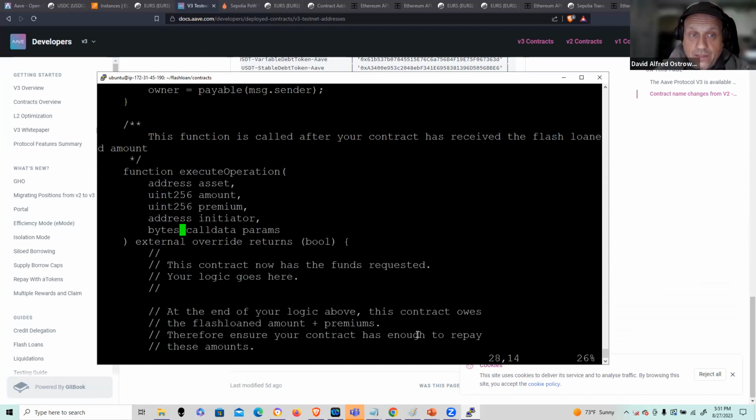And then next they have an execute operation. This is a callback that's defined after the amount is received. And it's going to call execute operation. It's going to include asset, amount, premium. Asset is the ERC20 token. So we're not borrowing Ethereum testnet. We are going to borrow ERC20 tokens.